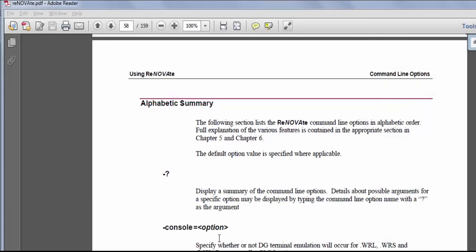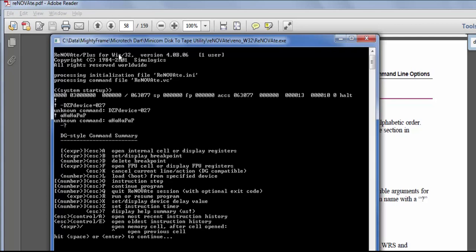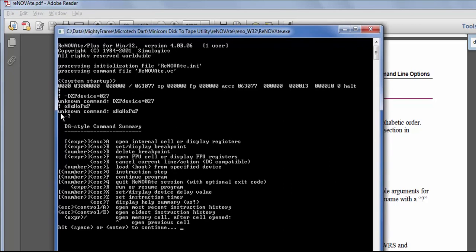Alright, well, what I've done is I've scrolled to the top of the command line options section that says the default option is command line options in alphabetical order. The default option value is specified where applicable. This displays a summary of the command line options. Great! So, I just did that here. And let's look at this.